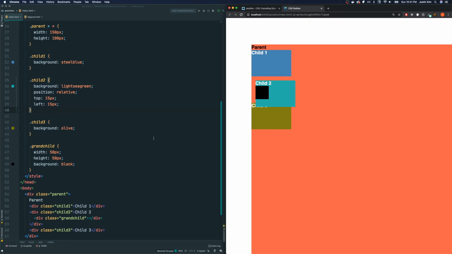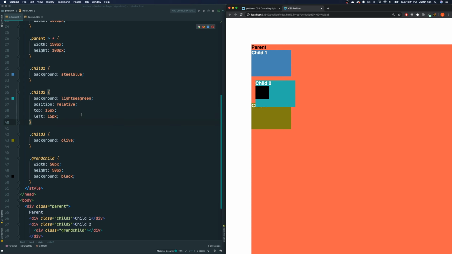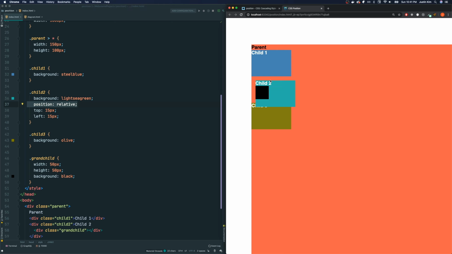Now again, I'm going to say this again. This is my opinion, and I think it's the opinion of most developers. I would advise against using the offset properties of top, left, right, and bottom with the relative position. The reason is that the siblings have no idea that the element has been offset, right? So this makes it very difficult to style.